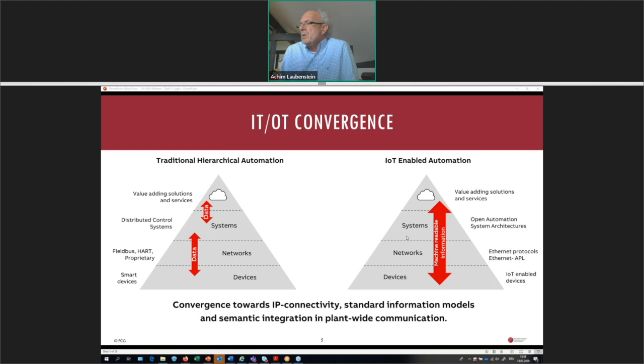Information from devices, for example, is not anymore blocked through controllers who only consume a part of the device information, but with new technologies, we will enable this seamless information access from the cloud down to the devices. And this presentation is about how we do this.